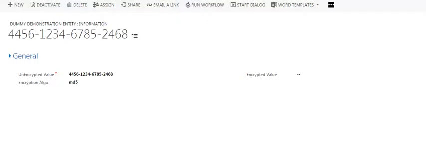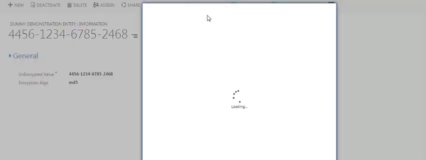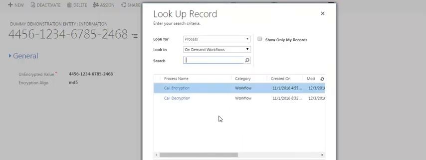As you can see on my screen, we have created a new dummy entity, and it has three fields. On the first field, we have an unencrypted value of credit card information, which could be anything, like a user password also. In the encrypted value, we will show you the encrypted message based upon the credit card information. And in algorithm, we can have two options, MD5 and AES. To run this tool, we have provided two DLLs, one for encryption and one for decryption. So I will call the encryption message, which is a workflow process that we have added for demonstration purposes.